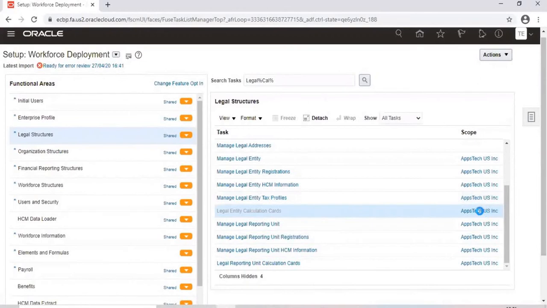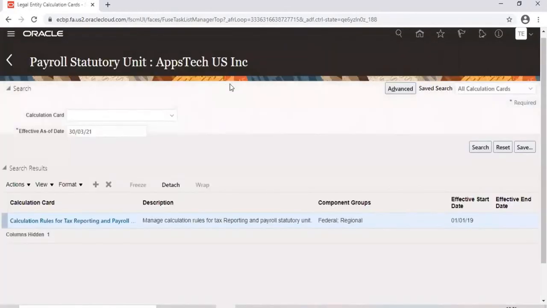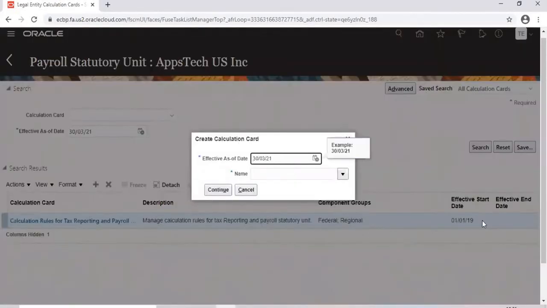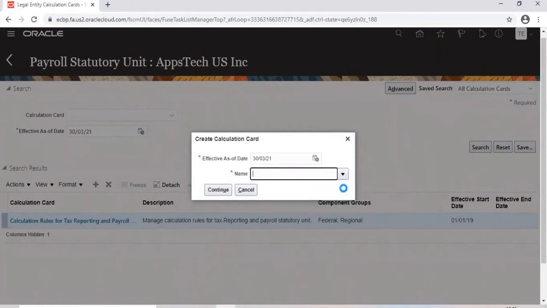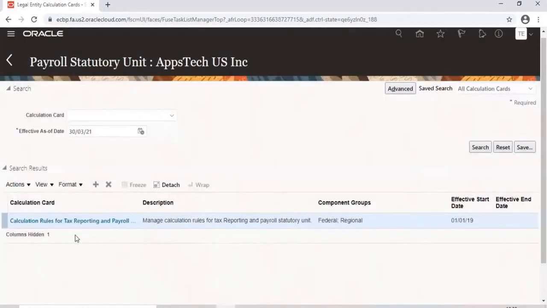When you set the scope, automatically it goes to your tax calculations section. By default here, nothing will be there. It will be blank. So what you have to do is say new, and then start date we will give like 1/1/1951 or 19. Then there is only one value delivered, calculation rules for tax reporting and payroll statutory unit. You have to select that, and then you say continue. When you click on continue, automatically it will be added here like this. That's it.